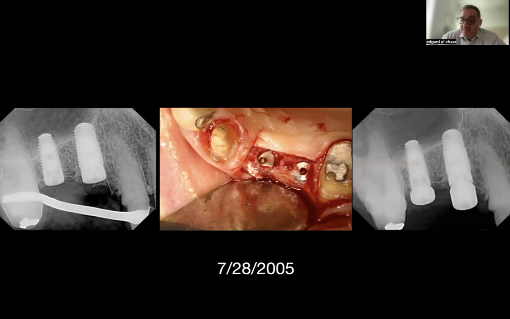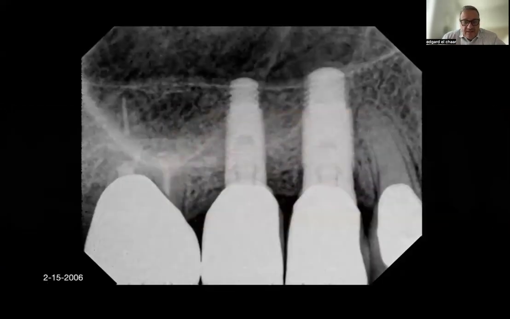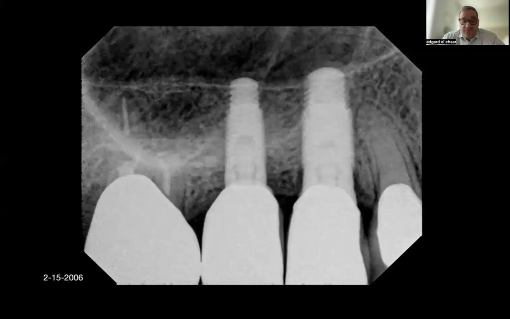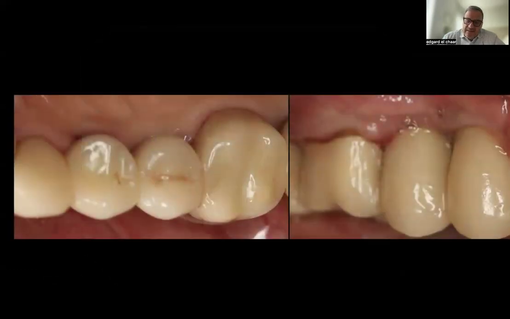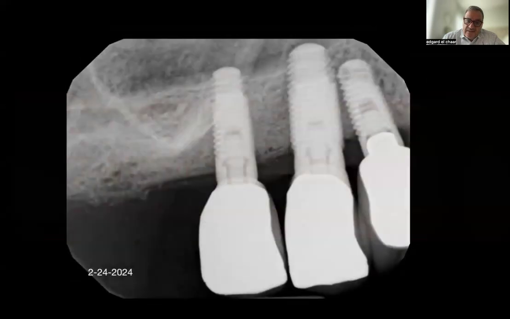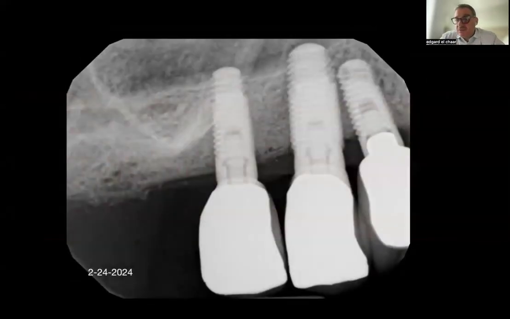So these are the two implants, very successful. That was at February 15, 2006, and restored. And more than 20 years later, actually less than 20 years later, you can see we lost the 16 or number 3, but look at the success of those implants and the crestal bone, or the apical bone that has been elevated with the crestal sinus, how stable it is over the years.